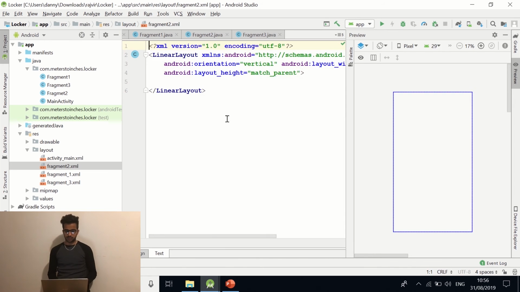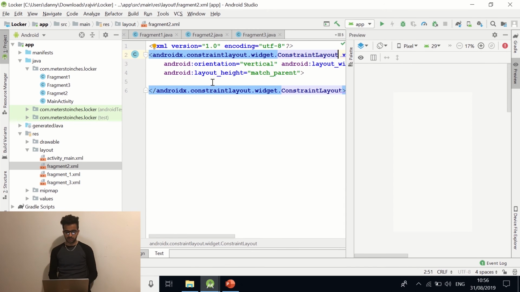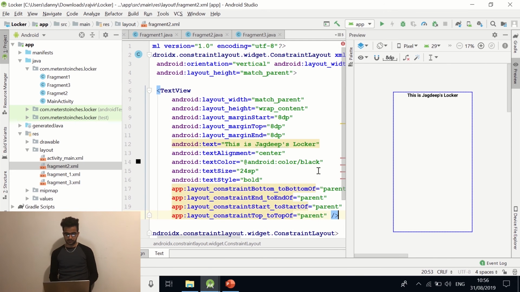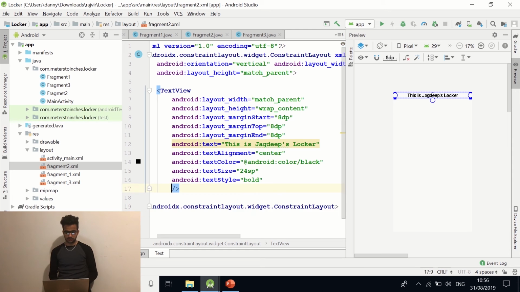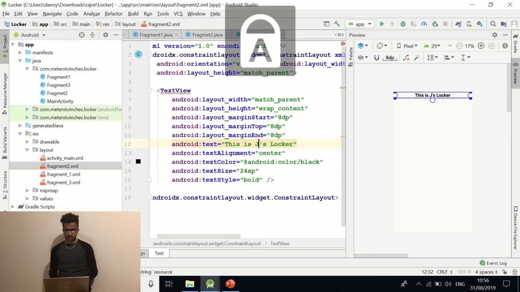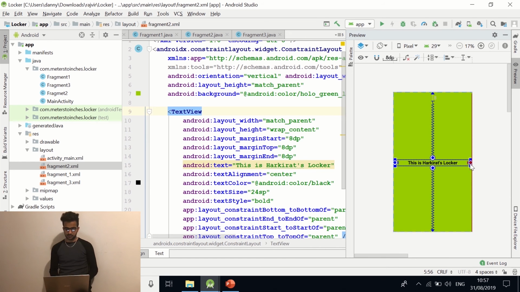So now we open the Fragment2 XML file. Similarly, we do the same thing. Firstly, we change the layout from linear to constraint layout. So now we copy paste the code. And now we change the text of the text view: this is a Hercules locker. So now we set again the constraint for the text view.